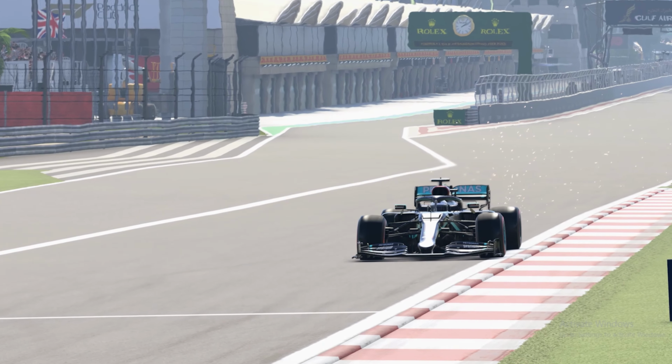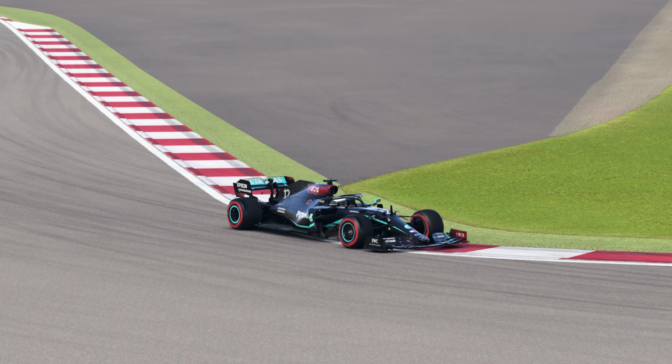This week we head into the second time attack at the Bahrain International Circuit with the Formula 1 car. We're gonna see the entire lap and then we're gonna compare corner by corner.